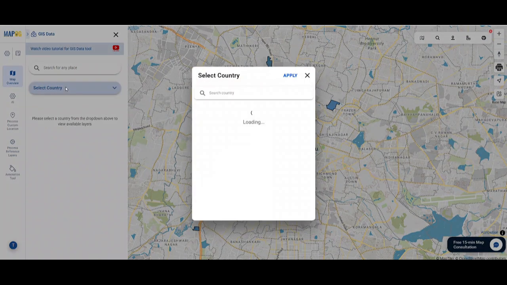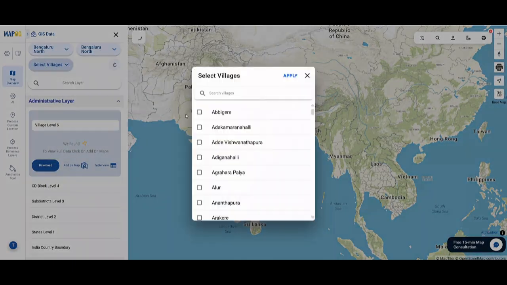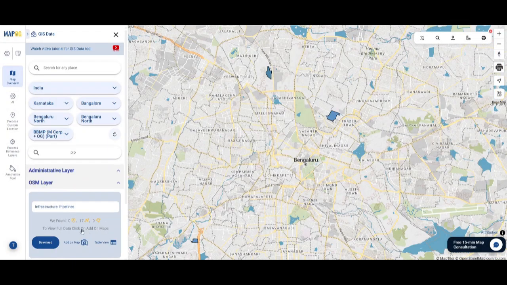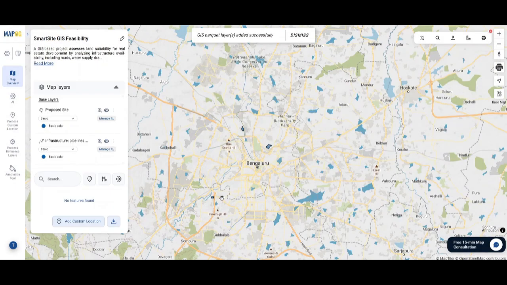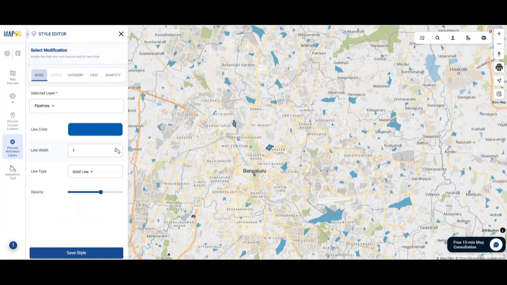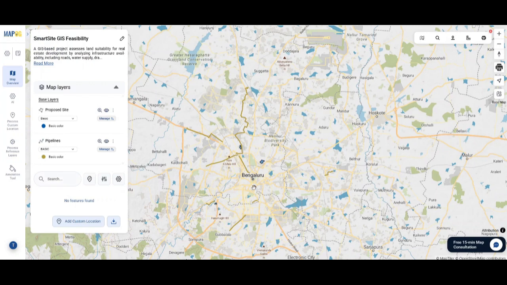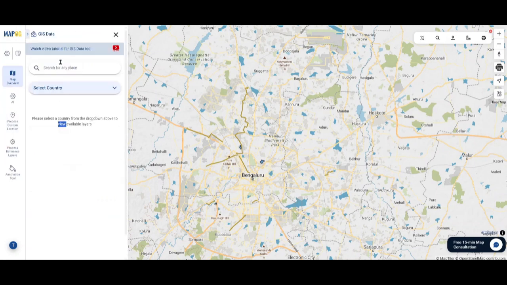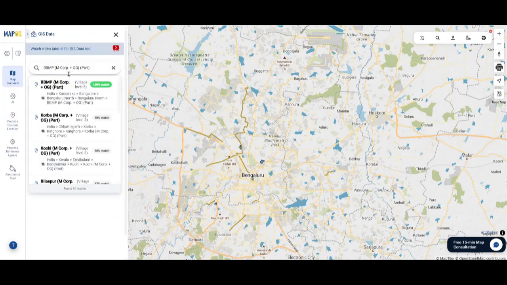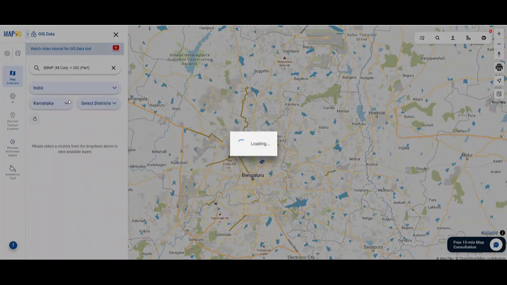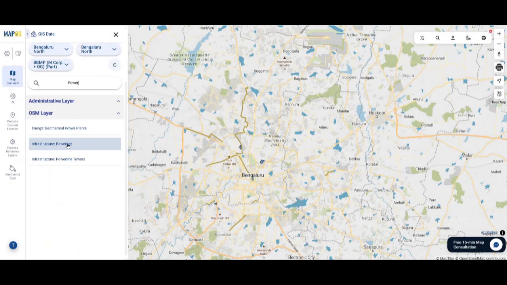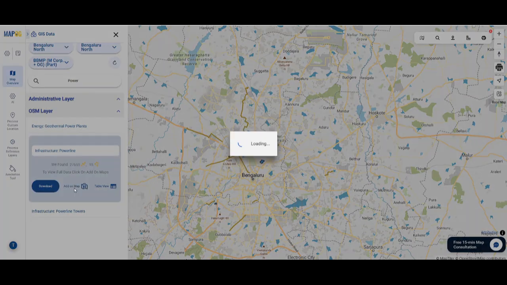So, we head to GIS data and search down to our exact location and add the key infrastructure layer, pipelines. Rename it and using Add Layer Style add suitable color and size to the pipeline for better clarity. Now to add other infrastructure layers such as power line, drains and road, come to GIS data again, and instead of manually locating areas, we simply search the place, and MAPOG brings everything into view.